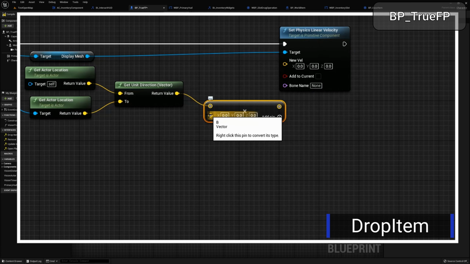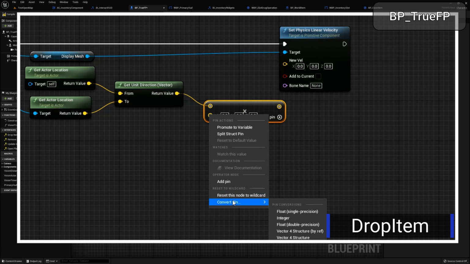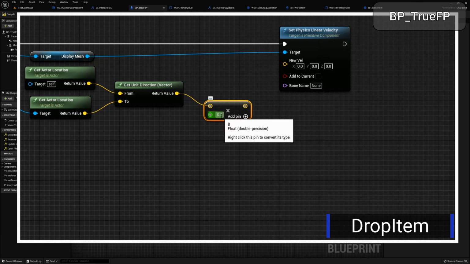And actually, before we plug it in here, let's drag off of this and multiply. Right click on this bottom pin, and let's convert this to a float double precision. And this is how much velocity we're going to add to it. You can add whatever you want. The more you add here, the further out in front of you it's going to go. And this could change, depending on your items. But for now, I'm just going to enter 300.